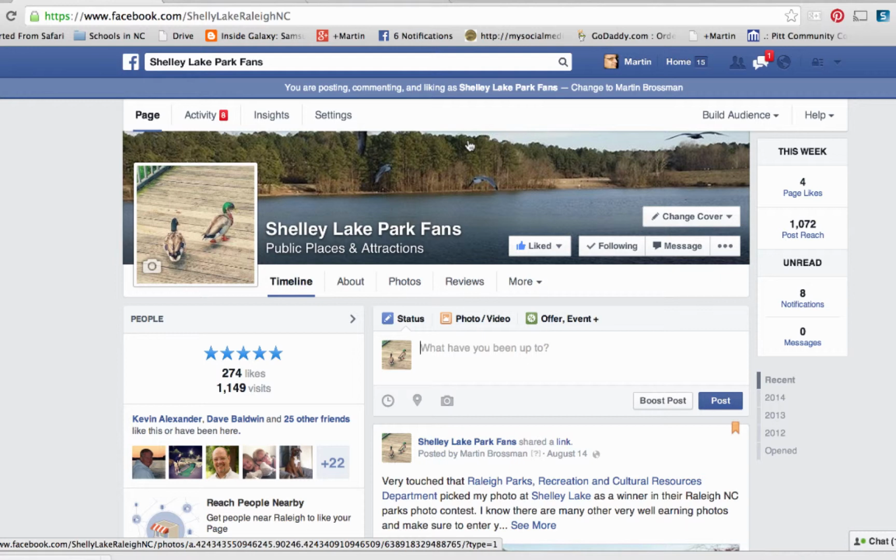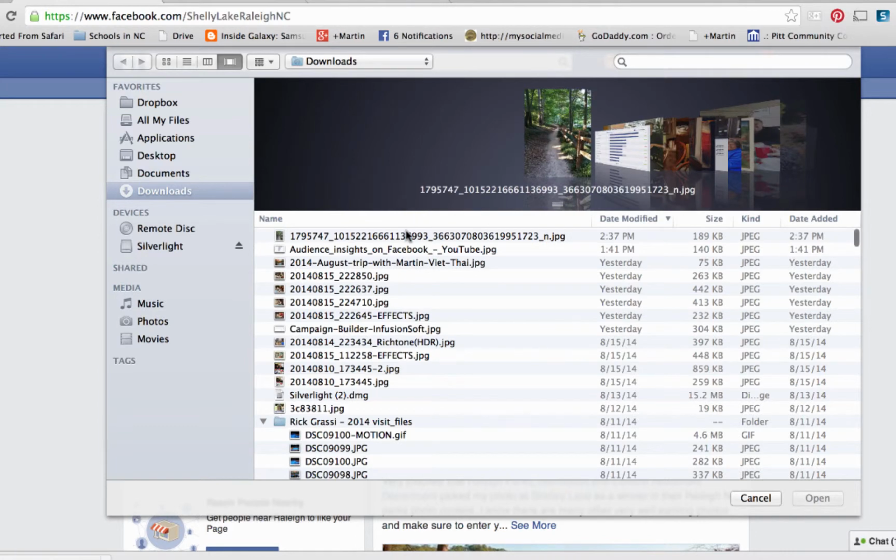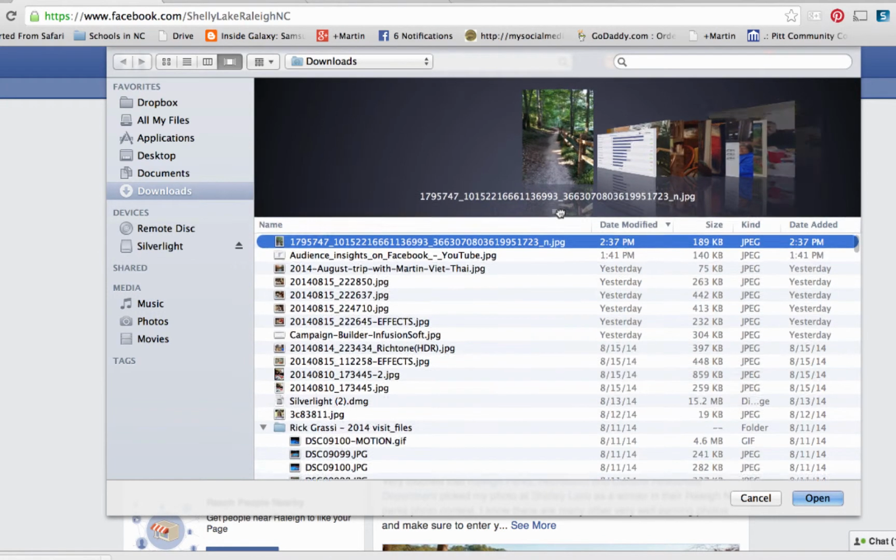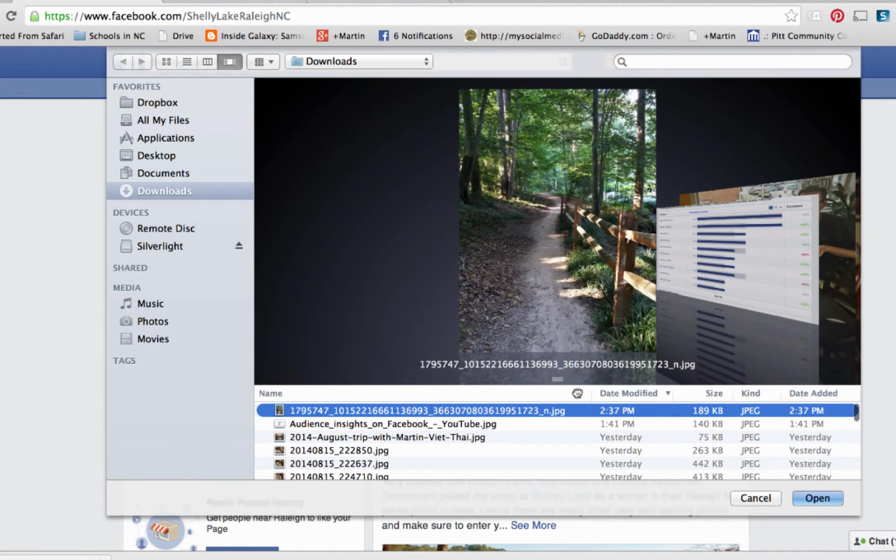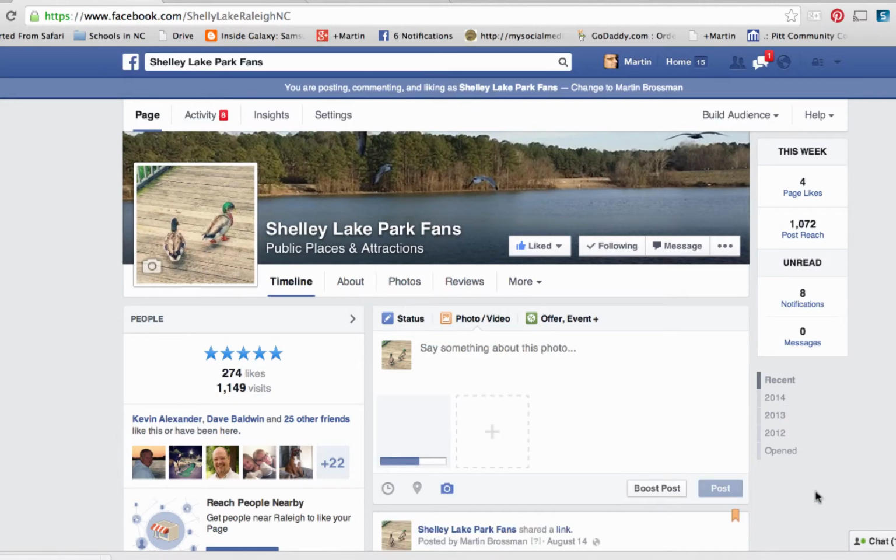Excellent. So the first thing we need to do is click on the small camera icon underneath the status bar. And this takes you to your computer where you can click on the photo. There's the photo on my computer. Make sure it's the one you want and open it. And Facebook is going to pull this photo in. And now we can go and actually say something about the photo.